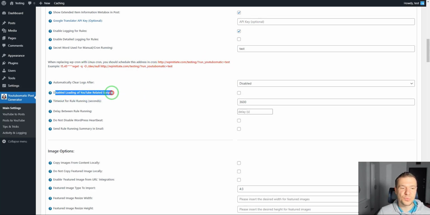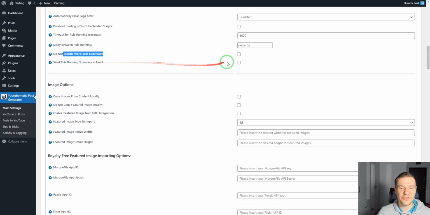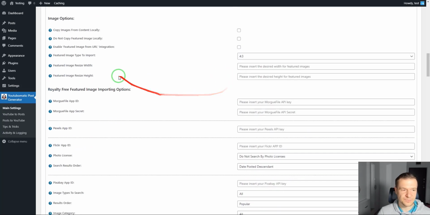Disable loading of YouTube related scripts. If you don't want to add YouTube related scripts to your site by the plugin, check this checkbox. A timeout for rule running. If the plugin runs more than this amount of seconds, it will automatically be stopped. Delay between rule running. So this is the time the plugin should wait in seconds before running the next rule from its settings. Do not disable WordPress heartbeat. If you have issues in other plugins related to WordPress heartbeat not being there anymore, you can check this checkbox. Send rule running summary in email to this email address.